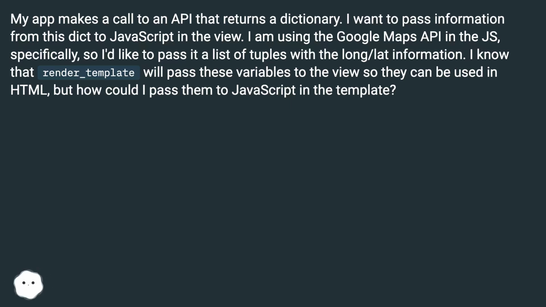tuples with the long/lat information. I know that render_template will pass these variables to the view so they can be used in HTML. But how could I pass them to JavaScript in the template?